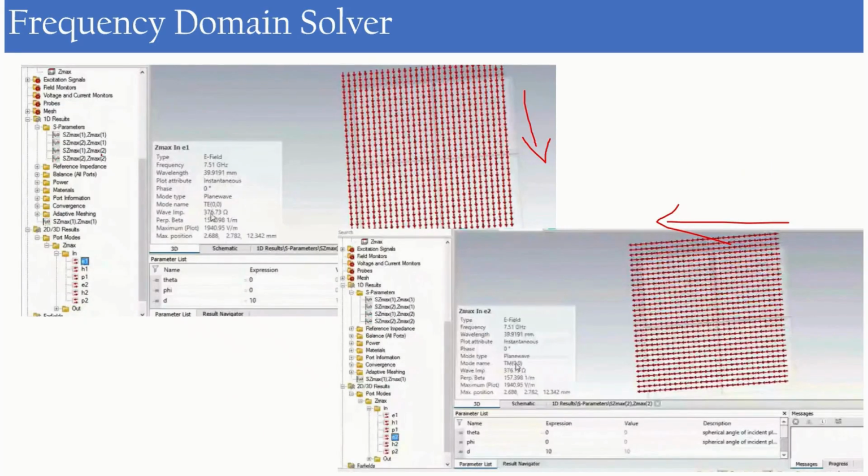Using this frequency domain solver and two port modes, you can get the copolar and cross-polar results. You can use these S-parameters for analyzing copolar and cross-polar results. And if you want to measure the angular stability, you can also use these theta and phi parameters, and you can vary them for the angular measurements.